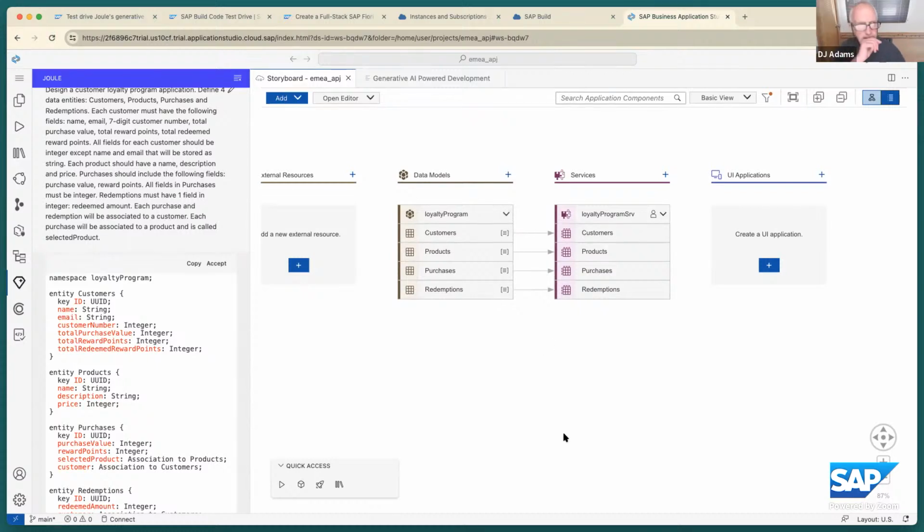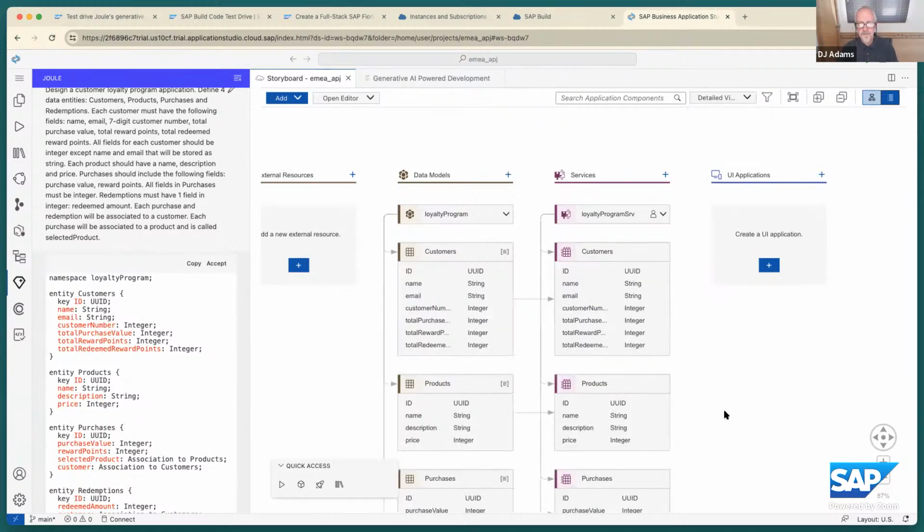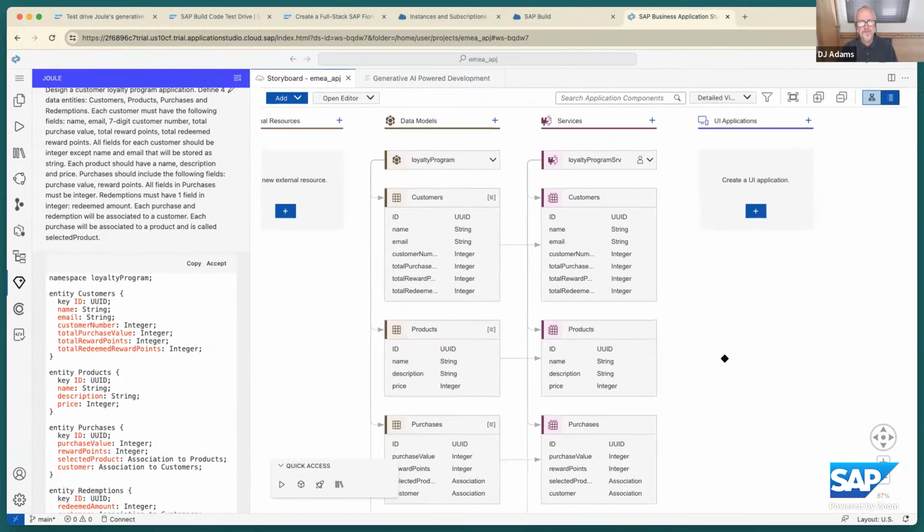For those of you who are familiar with CAP already, you'll know that we have the DB and the persistence layer, the service layer, and then the application layer, the front end. Basically, the DB layer, the persistence layer, is this thing here, and the service layer is this thing here. In fact, we can go from basic view to detail view. That's pretty nice, actually. I'm not a graphical person, but that is quite a nice depiction of what we've got.